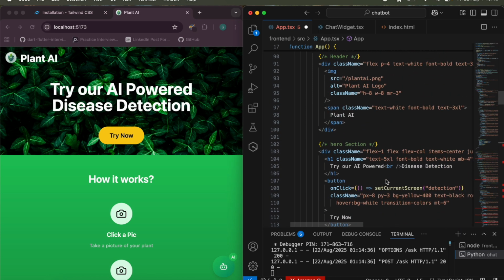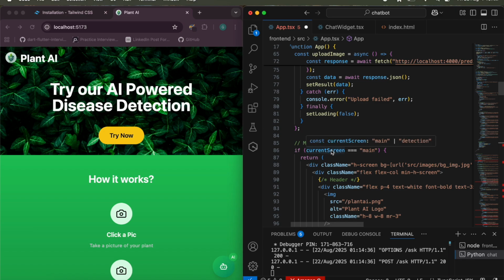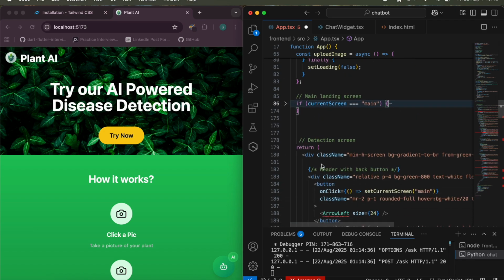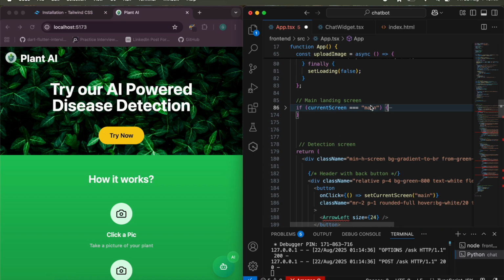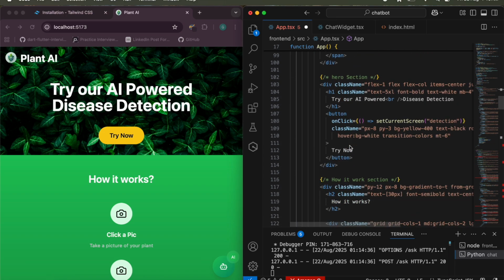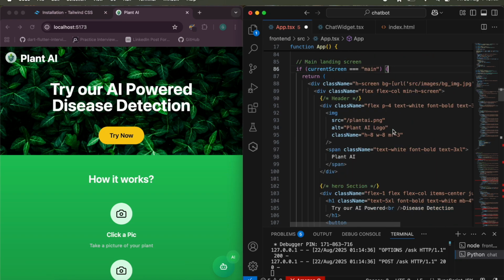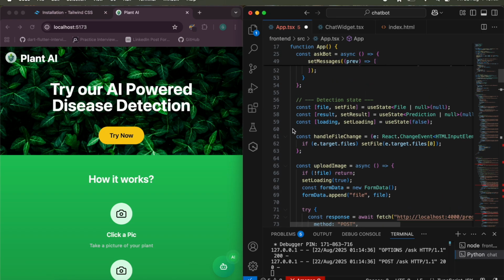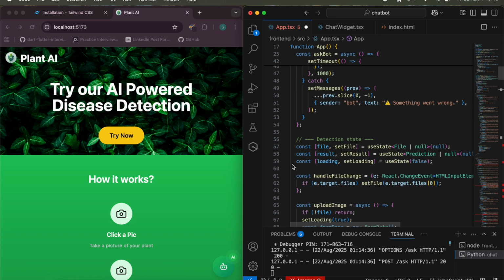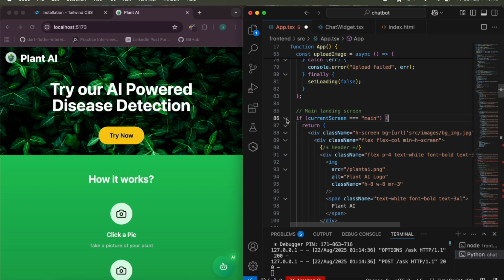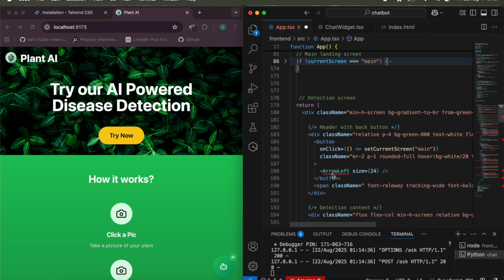So below the main landing screen section, this is our main screen, right? Below that we created our detection screen. Whenever the user clicks on the try now button, it will go to the detection page, right? So now this is our detection screen.